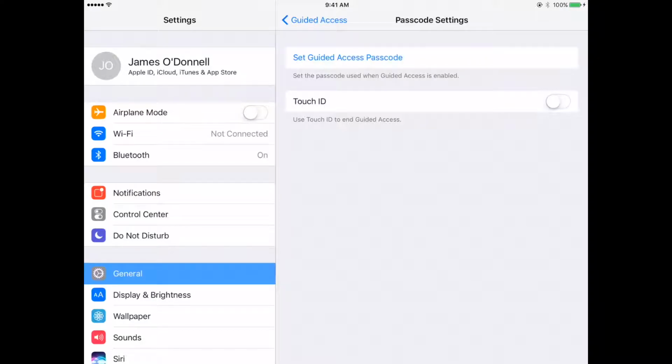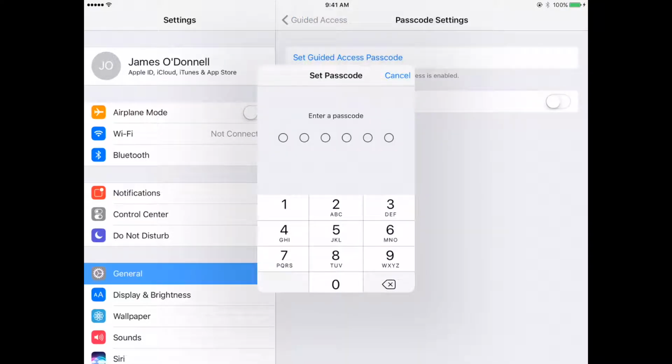This is not the same password to get into the iPad from the home screen. This password is set as 123456.